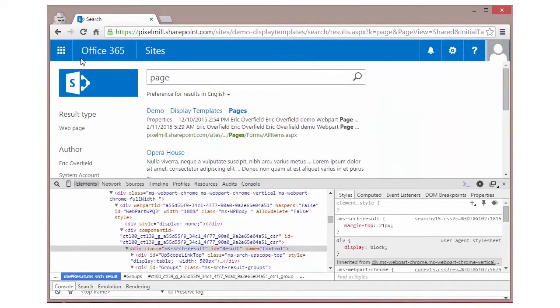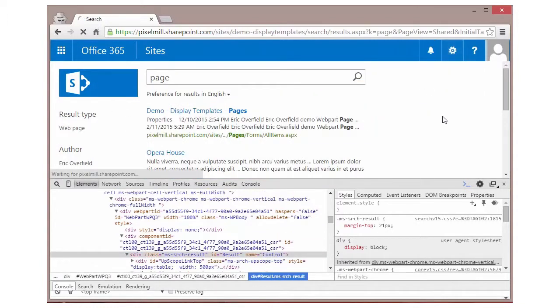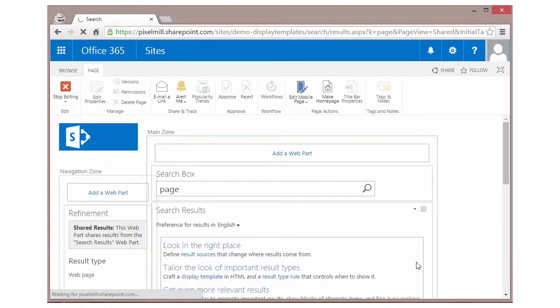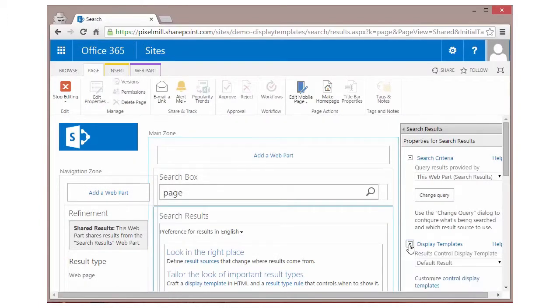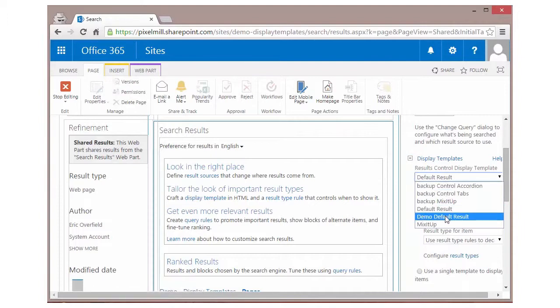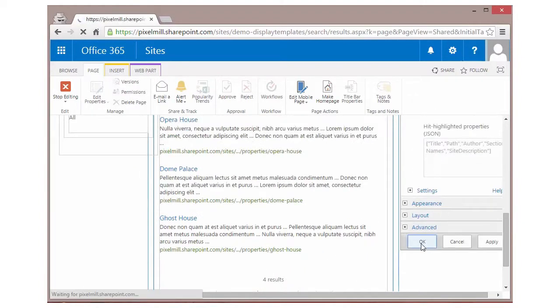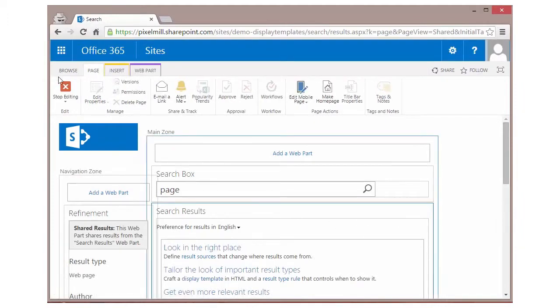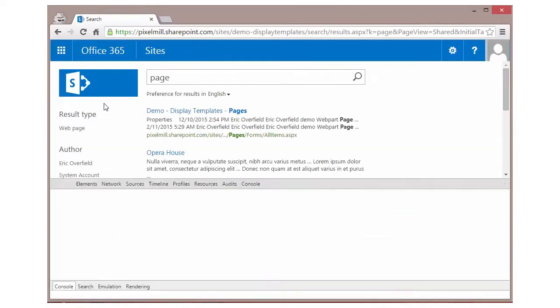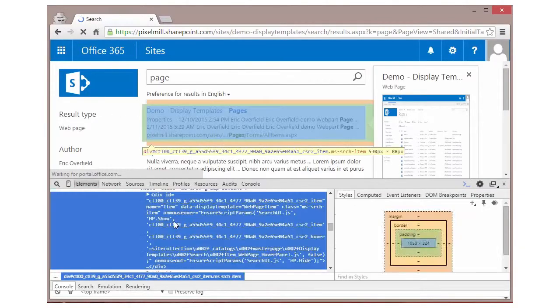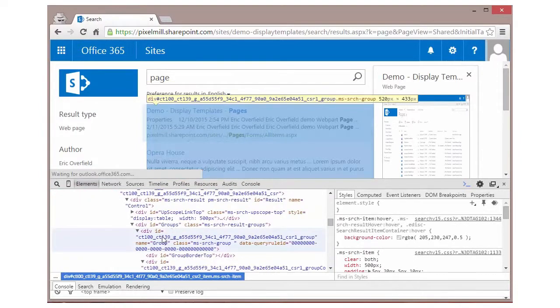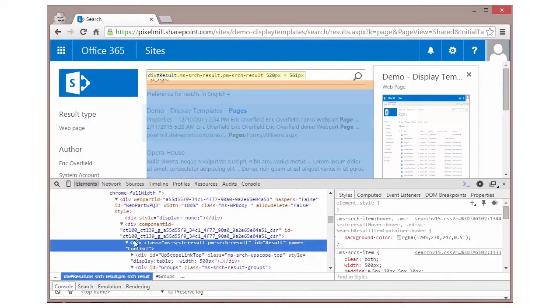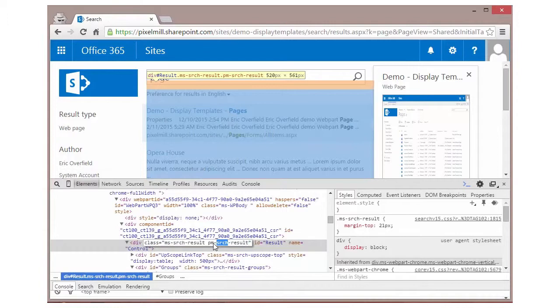So now if we go ahead and edit this page, go to display template, we're going to switch to the demo default result. That's now there because I changed the title and I checked in and published a major version. So I stop and edit and element select, and let's go ahead and look to see what that top wrapper is now doing. That would be right here, and you can see that my class got added.